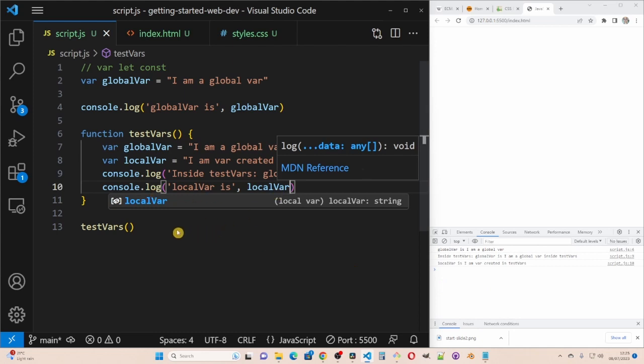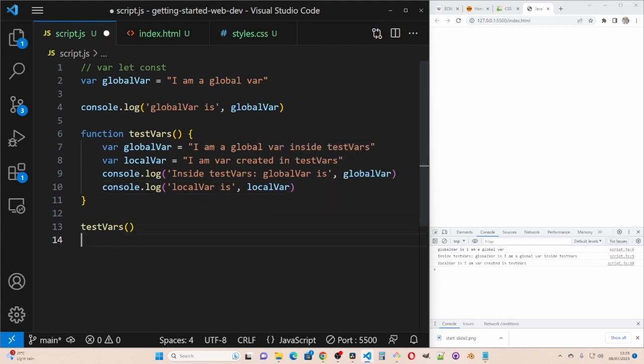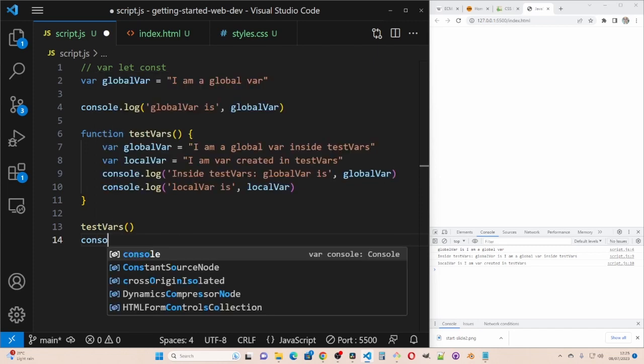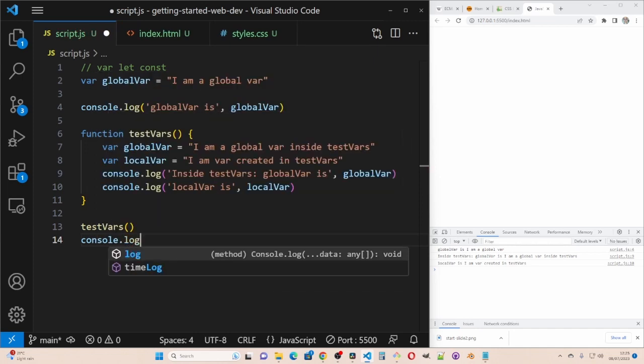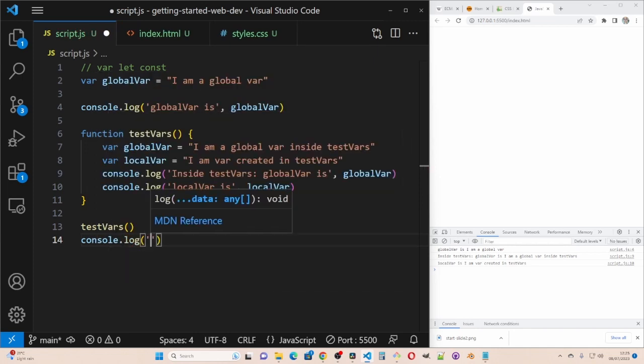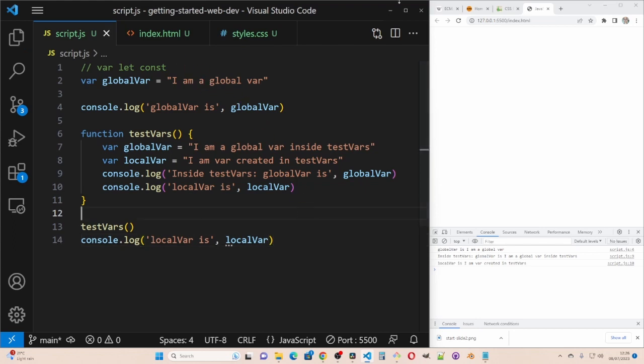So that's working. But if I try to run console.log, I'll just copy this, I think it'll be easier. If I try to run it here, it fails. It can't reference local var. It says it's not defined because it's out of scope.